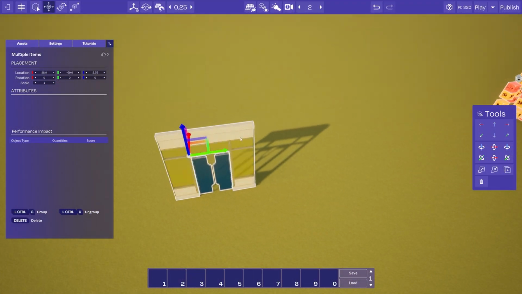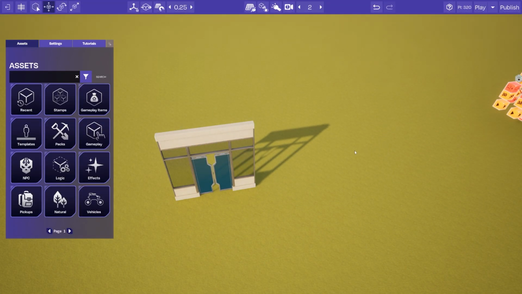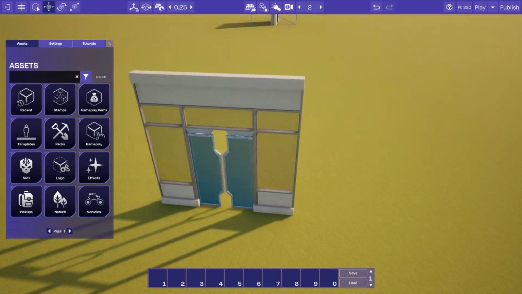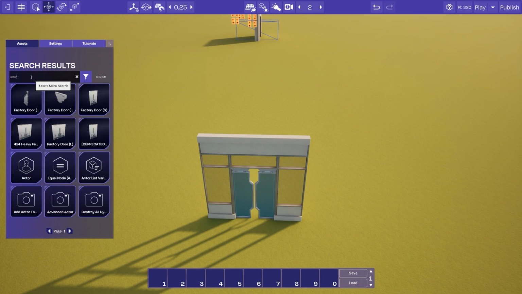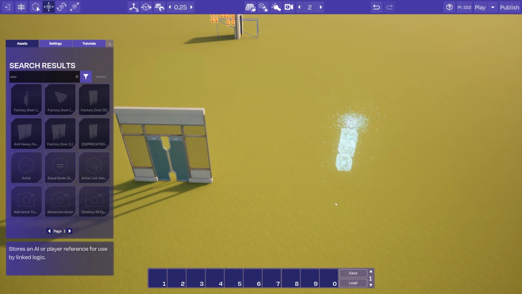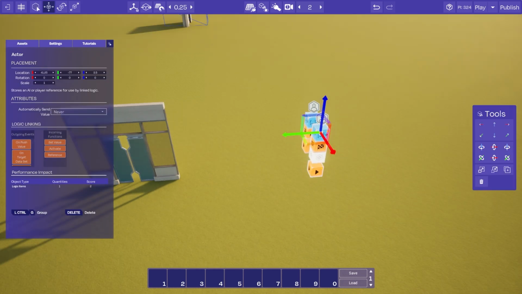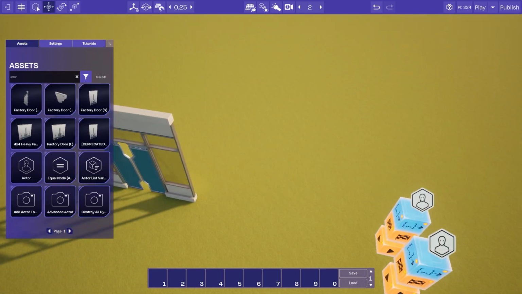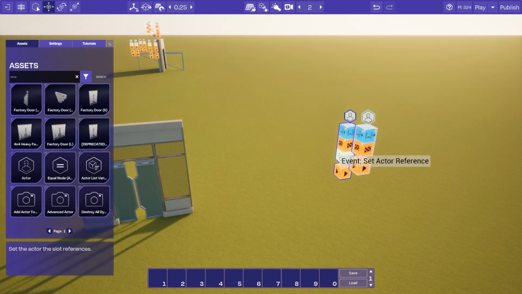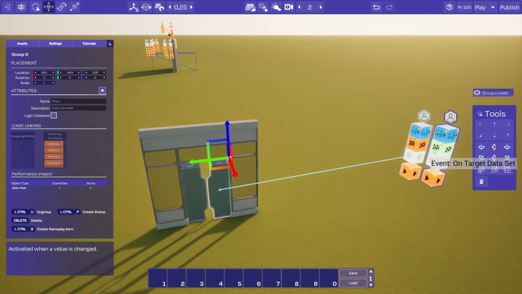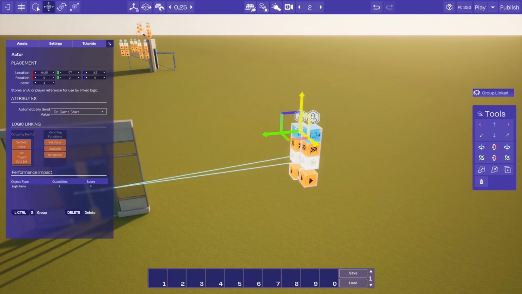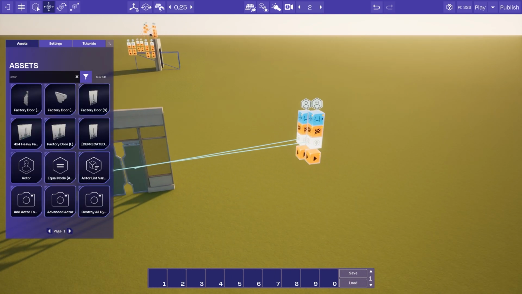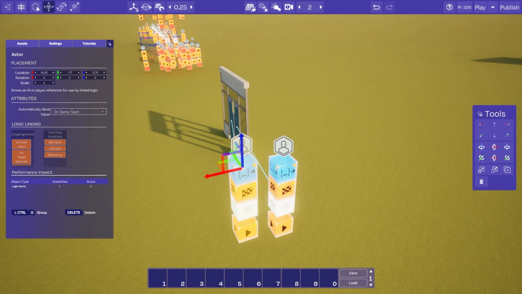Starting with a basic setup. We just have a door frame with double doors. I've found it's a good idea to store your door actors into actor variables. Let's get 2 of those and hook them up to each door. We will set these to automatically send the value on game start, so we can capture them right away.